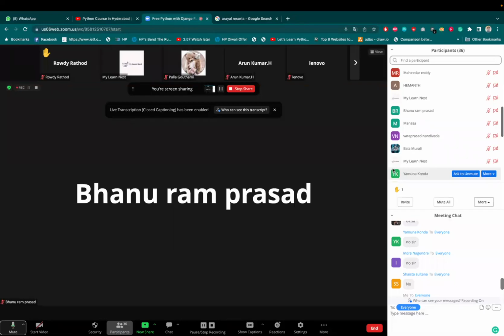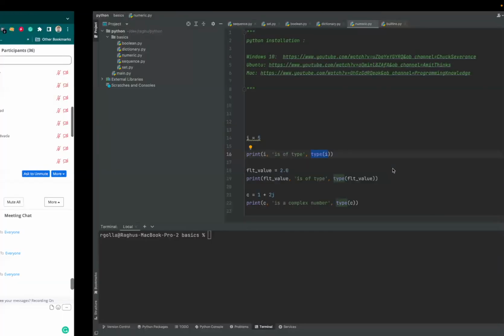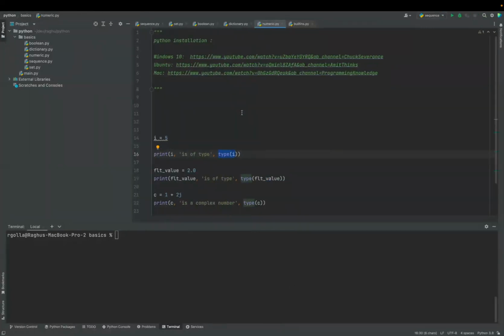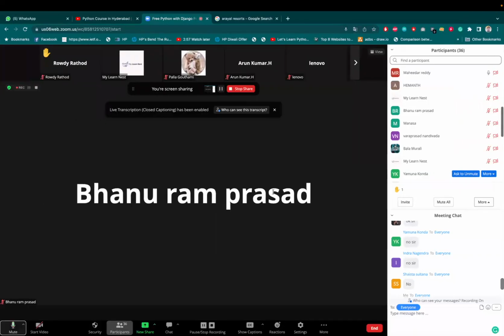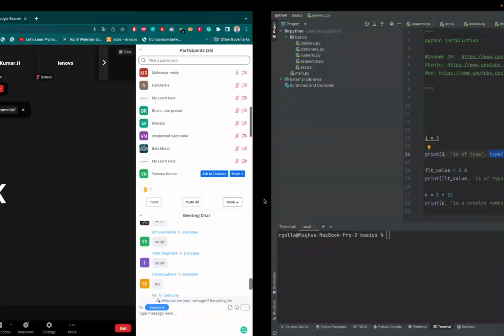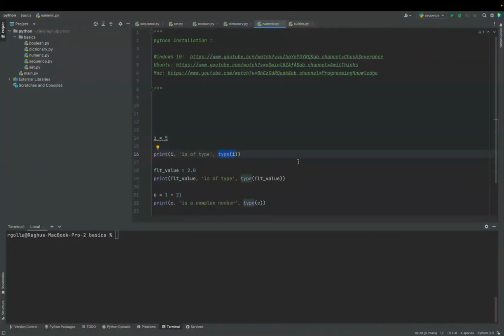No. Can I execute the program here? How can I do it? This is a Python file. How should I execute it? Can anyone answer? Run. Python 3. Someone is saying something: Python 3 file name. What is the file name?